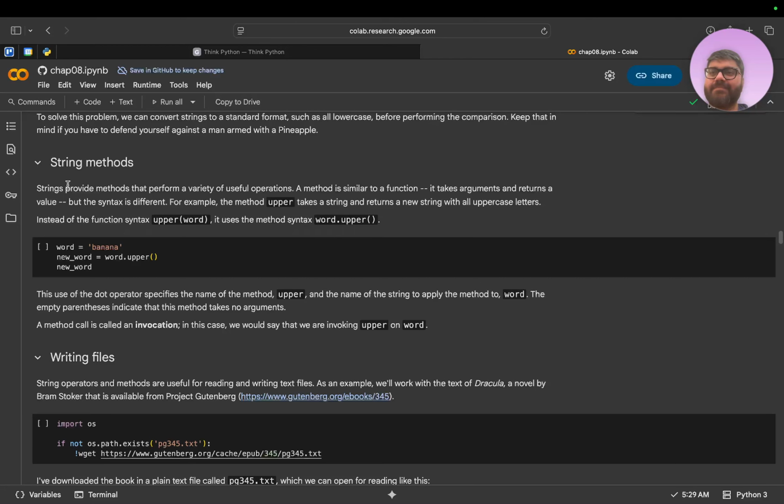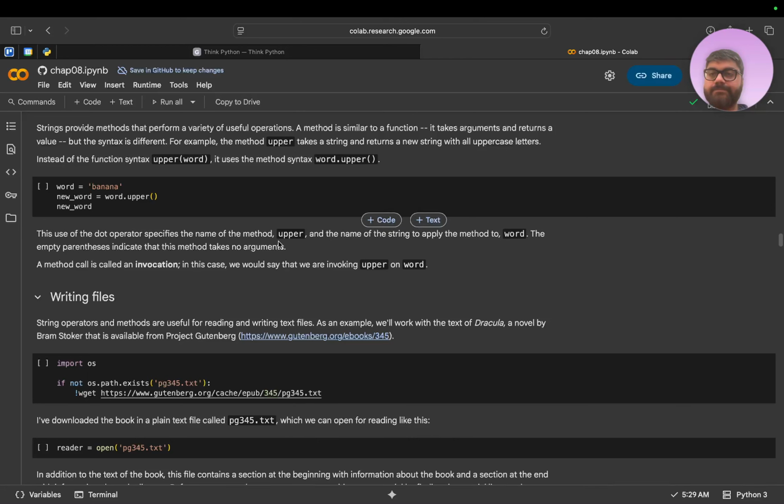Yeah. String methods. Strings provide methods that provide a variety of useful operations. A method is similar to a function. It takes arguments and returns a value, but the syntax is different. For example, the method upper takes a string and returns a new string with all uppercase letters. Instead of the function syntax upper(word), it uses the method syntax word.upper(). This use of the dot operator specifies the name of the method upper and the name of the string to apply the method to, word. The empty parentheses indicate that this method takes no arguments.